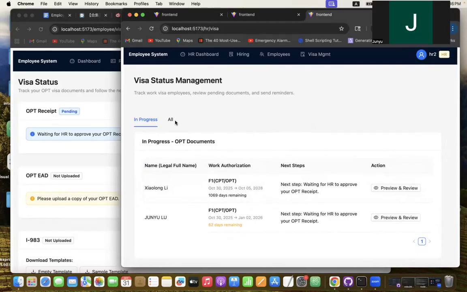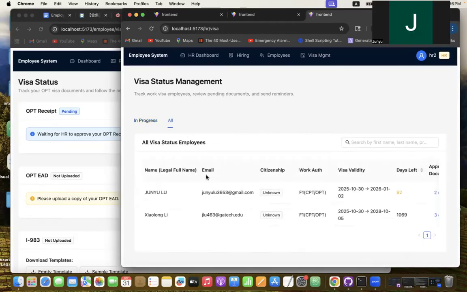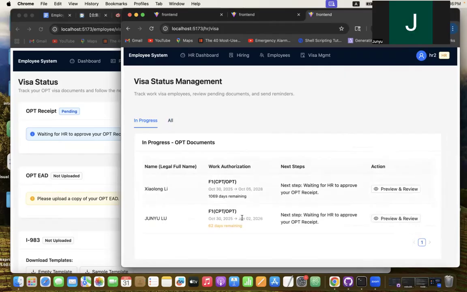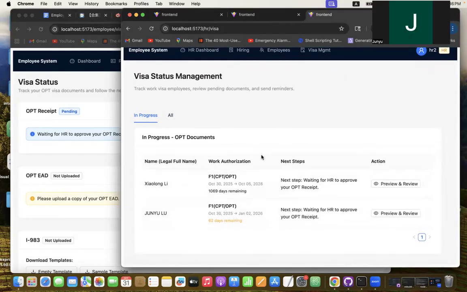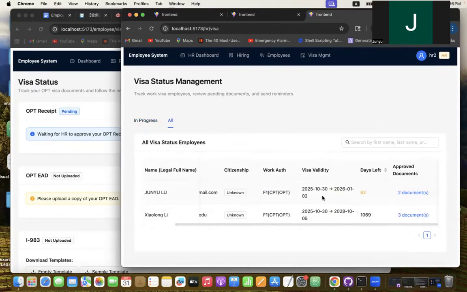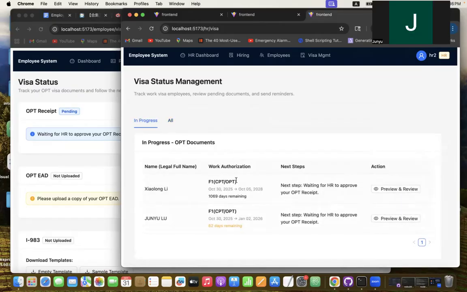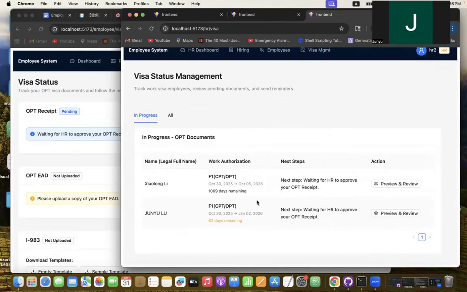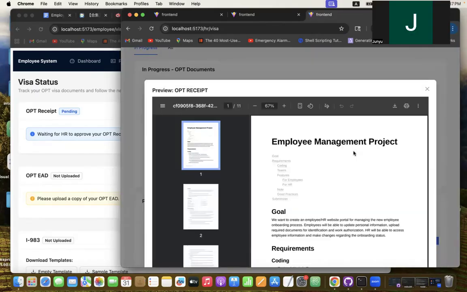As you can see in the visa management page, in progress, these are the files that are in progress. This will show all the progress. This one is showing all. Later, after we approve, when we go to look at all, it will be different. Now we do the Xiaoming one. This one is Xiaoming. Now we press preview and view.